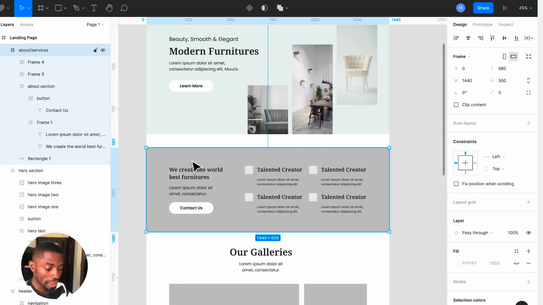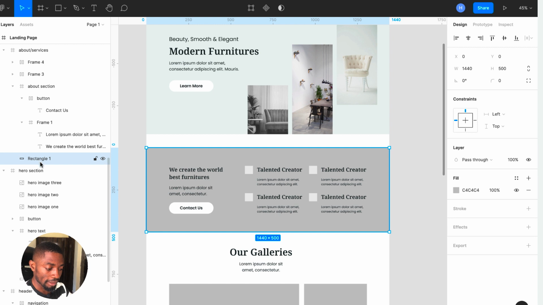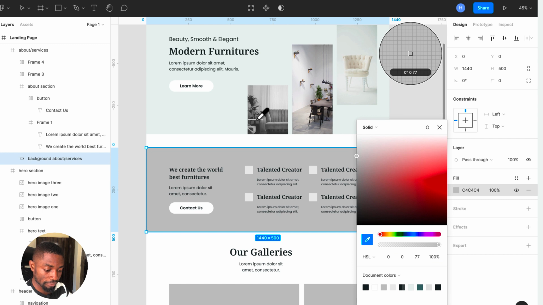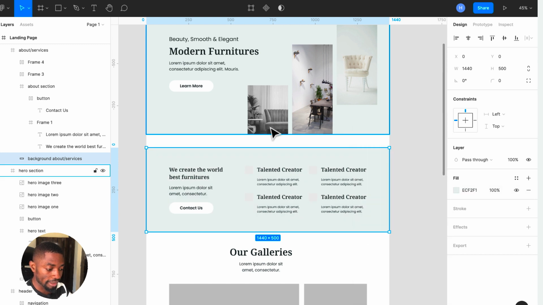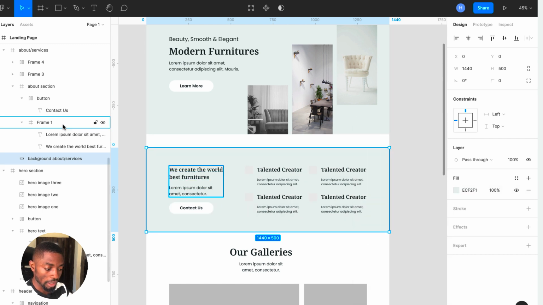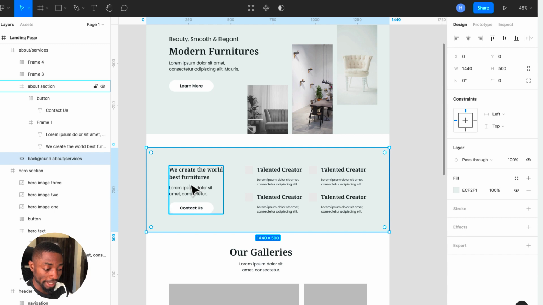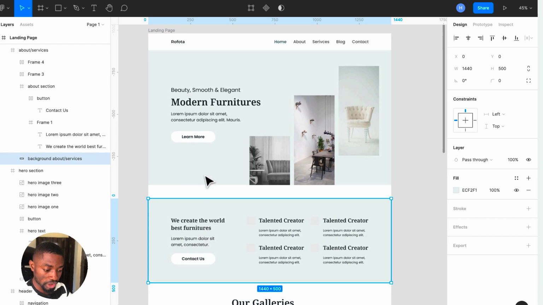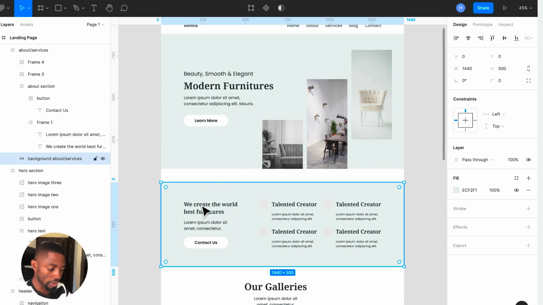So on this section, I'm going to select this, and this we didn't rename this, so I'm going to rename it background of the about/services. So I'm going to select this and then give it this color as well. So remember to rename your content. That will make it easier for anybody working on this project to also understand what you're trying to do.